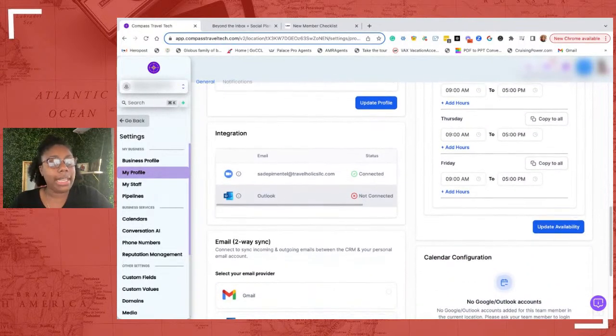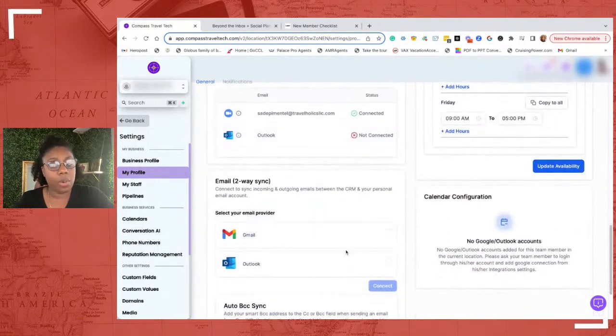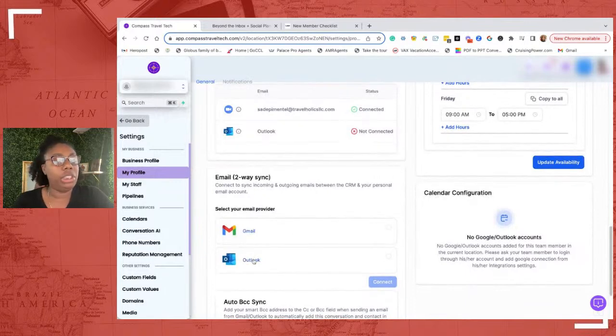If you're scrolling down some more, we have our Google and Gmail and Outlook calendars on a two-way sync. This means that the calendars will cross each other.